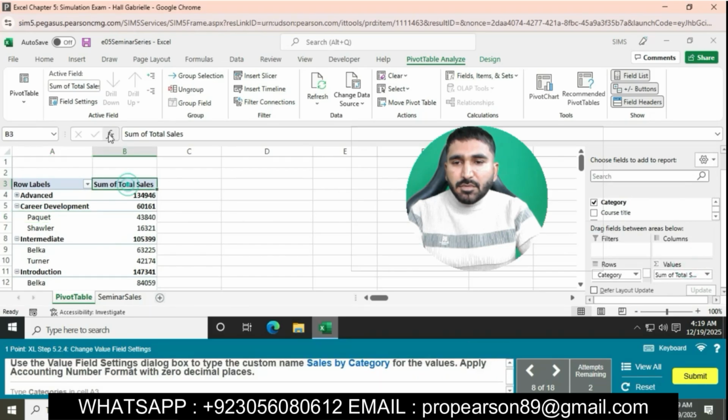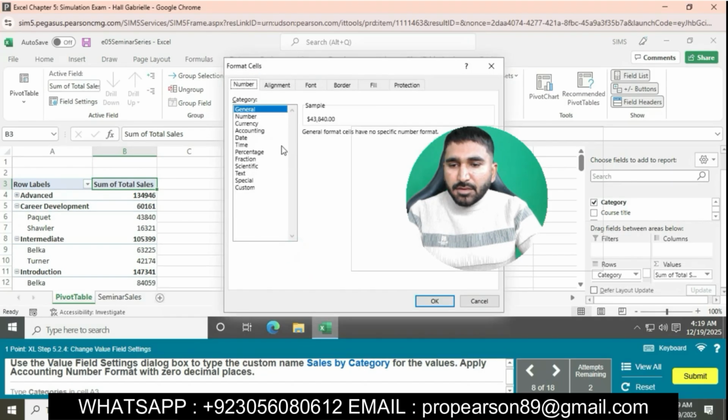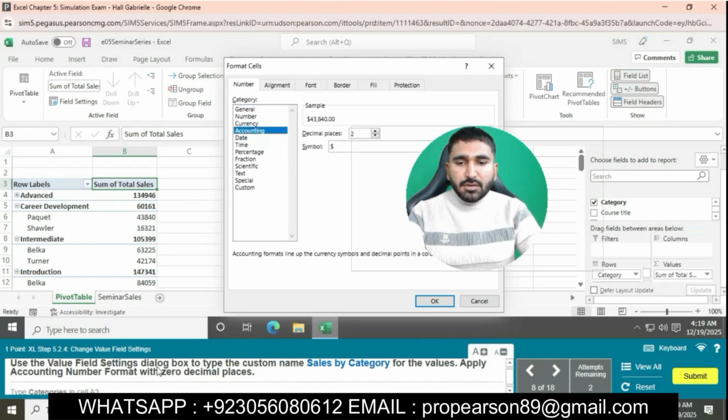Okay, we will click on sum of total sales and then go to the pivot table analyze tab, in the active field group. Click on field settings button. We will enter the custom name here, sales by category. Apply the accounting number format with 0 decimal places. Select accounting number format and decrease decimal to 0 decimal places.